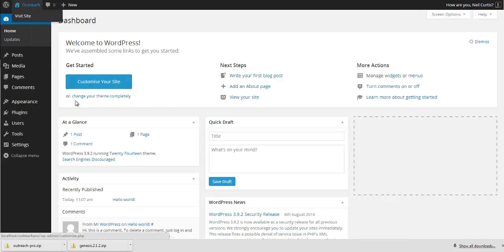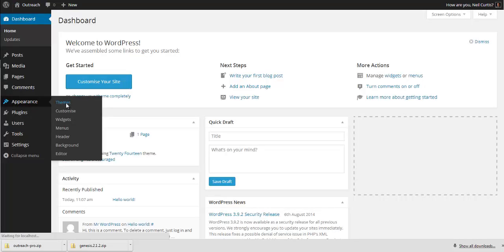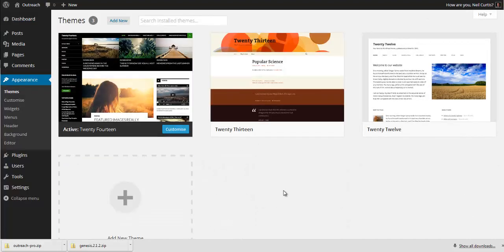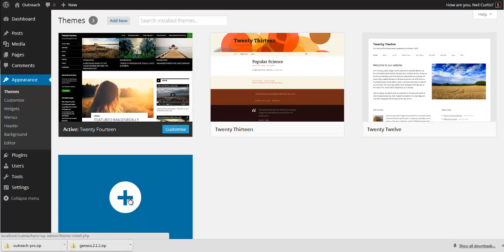And we just go appearance and themes. Here's the main theme page for WordPress, so we can go and add those themes that we've just downloaded. So we just click add new, or we can click the plus sign here, so we'll do that.